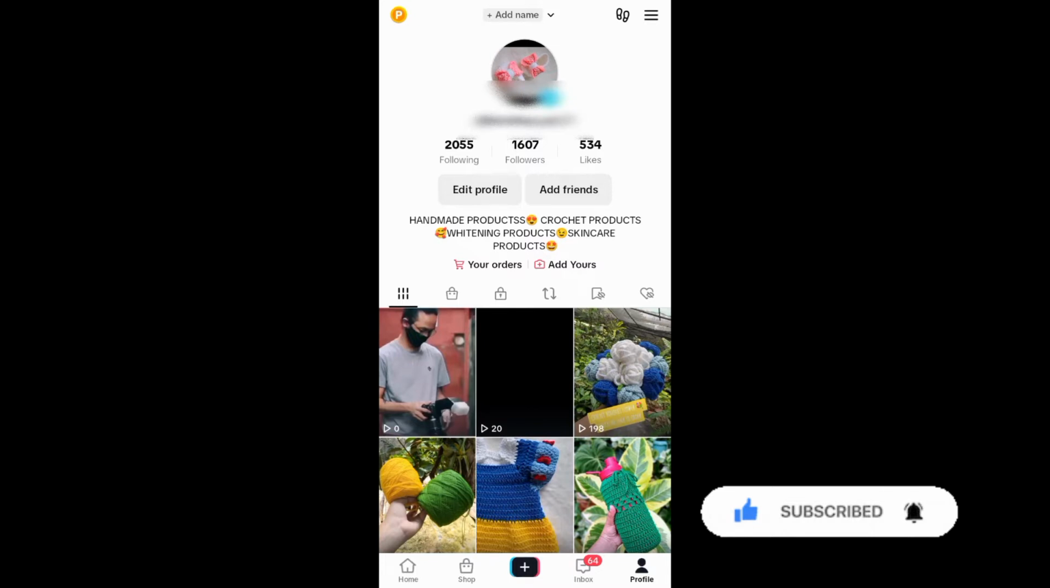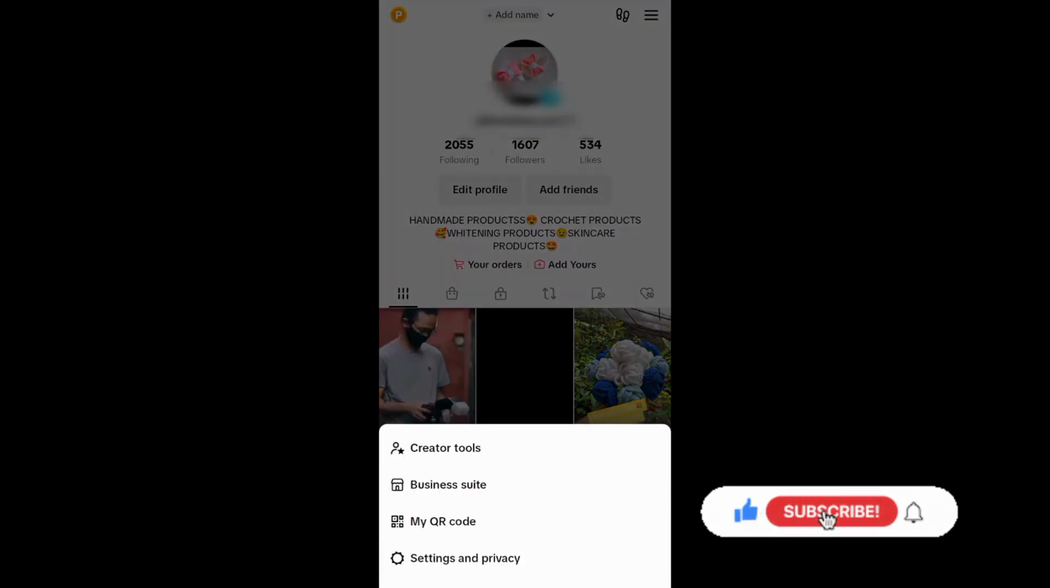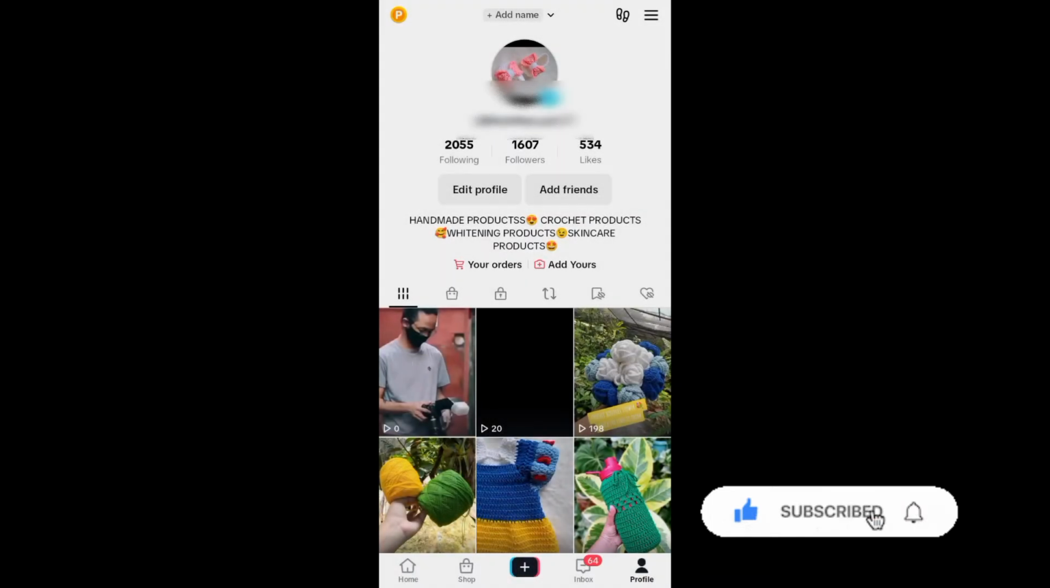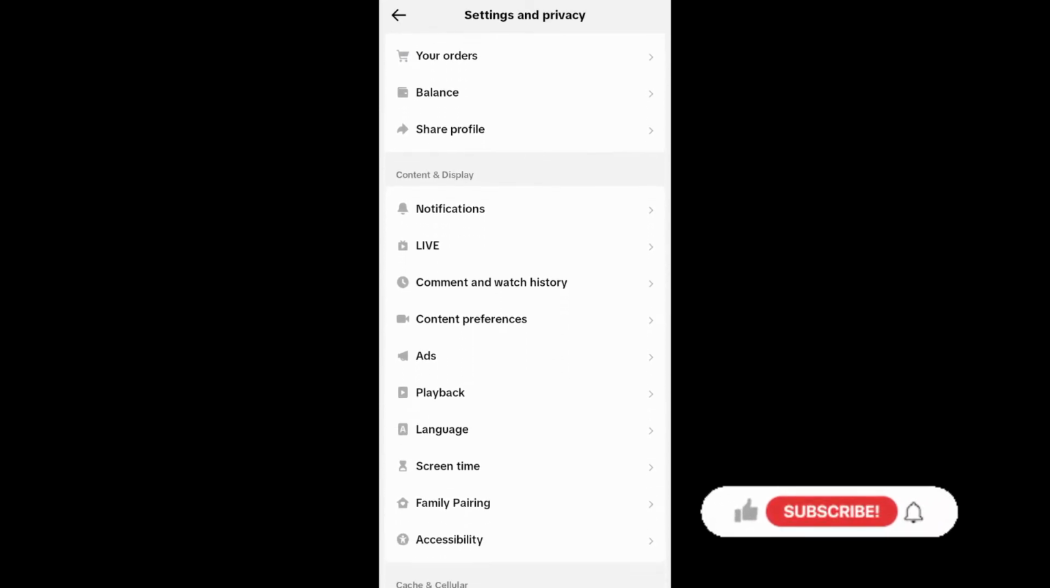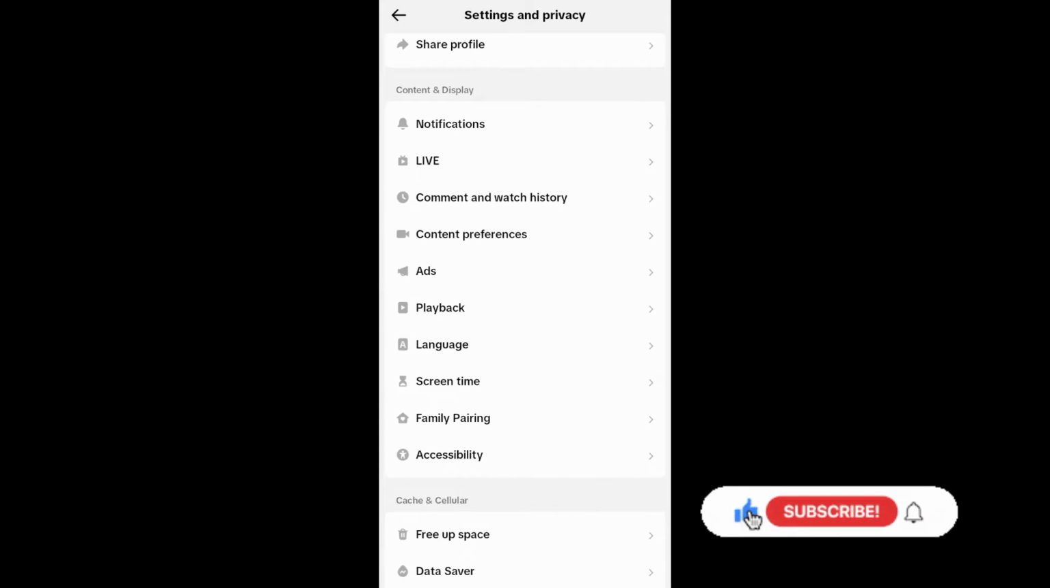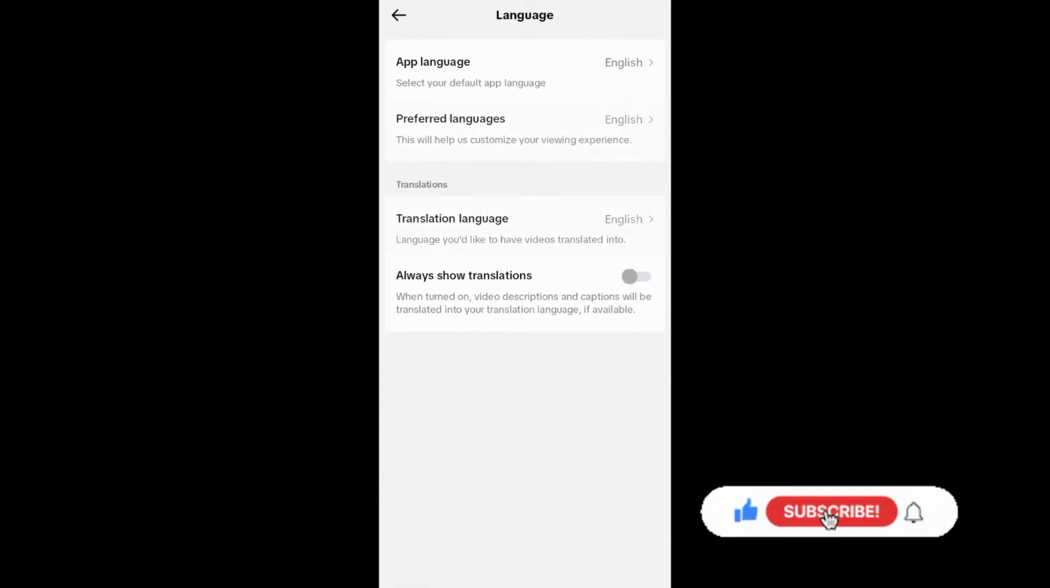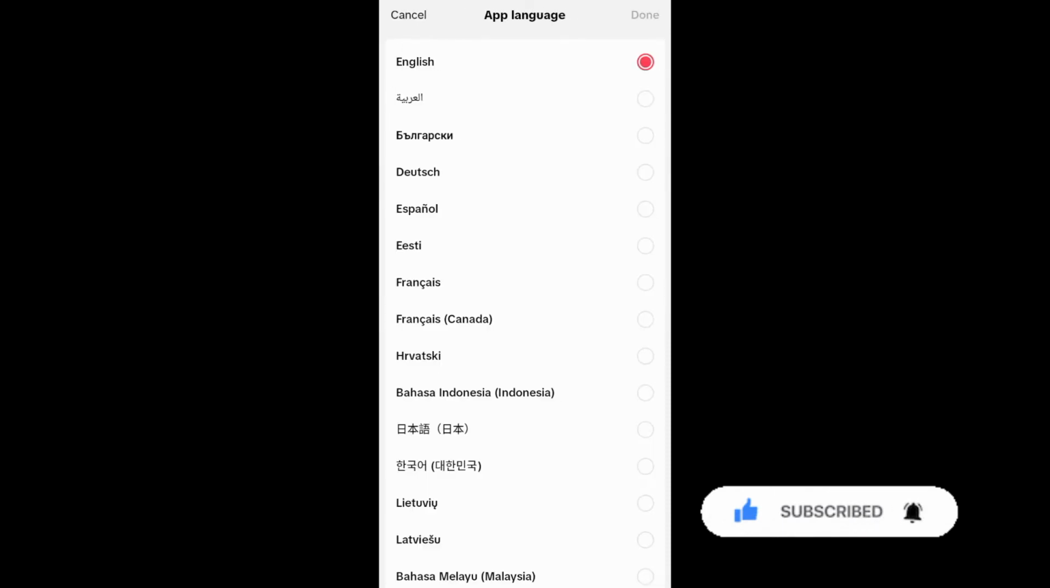To start, open your TikTok app and then go to your profile page. Now right here on your profile page, tap on the menu icon at the top and then go to Settings and Privacy. From Settings and Privacy, just scroll down until you see Language. You can't actually change your location, but you can change your language to the location that you want.